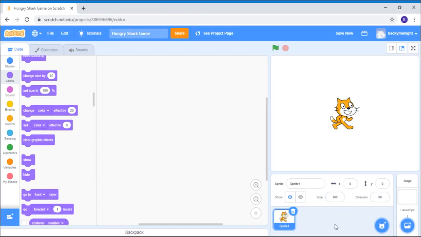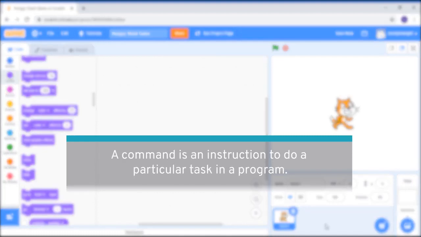This is the Sprites pane, where you can add a sprite from the Scratch library. A sprite is a computer picture that will follow your commands. You can see here that our sprite is a cat right now. To code our game, we will need to tell the sprite exactly what to do by giving it commands that are put together in a program.